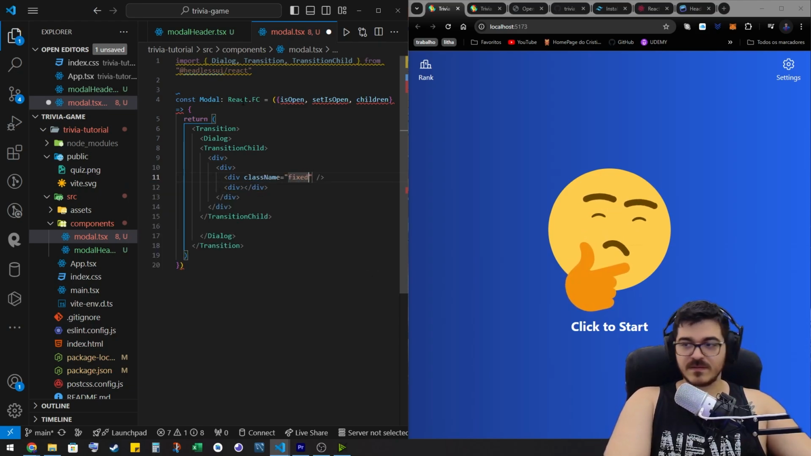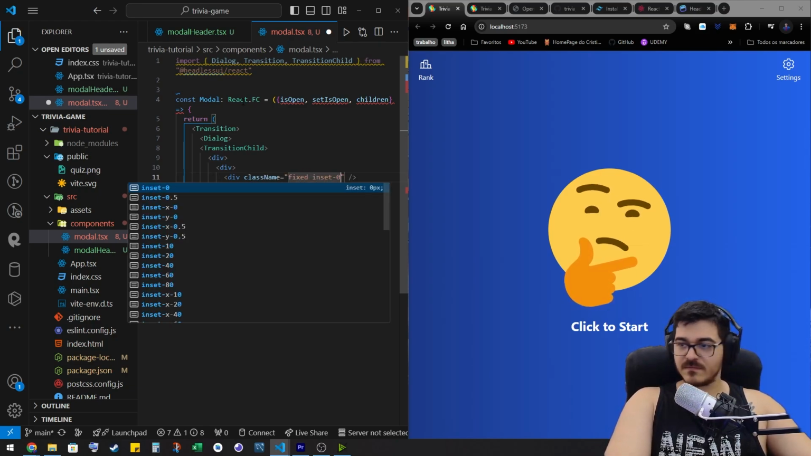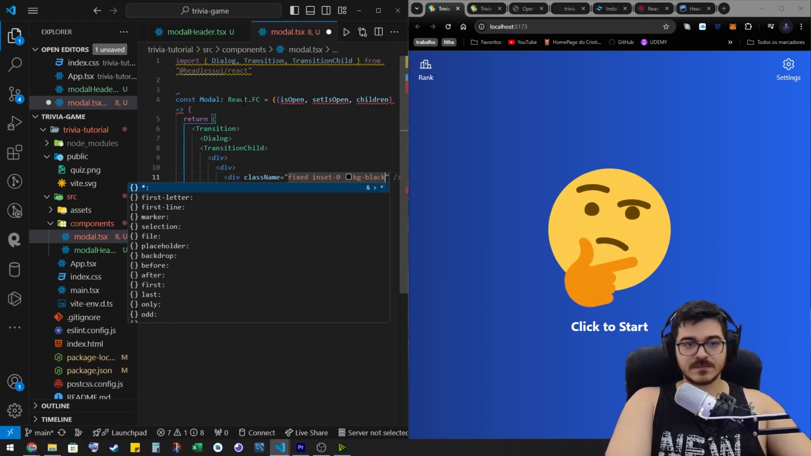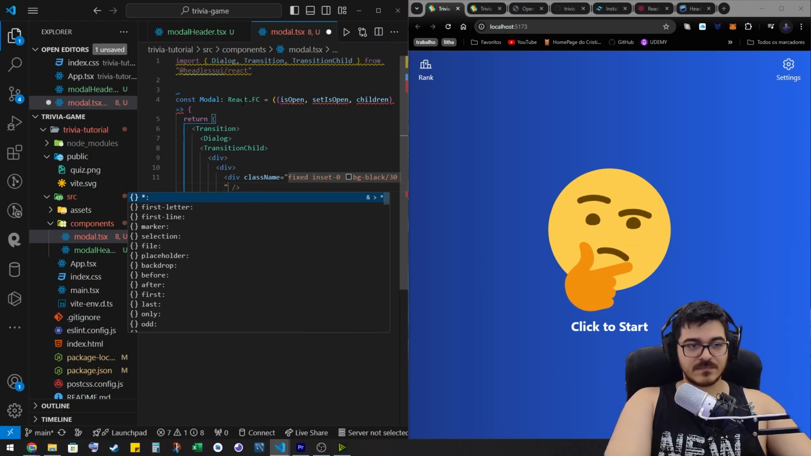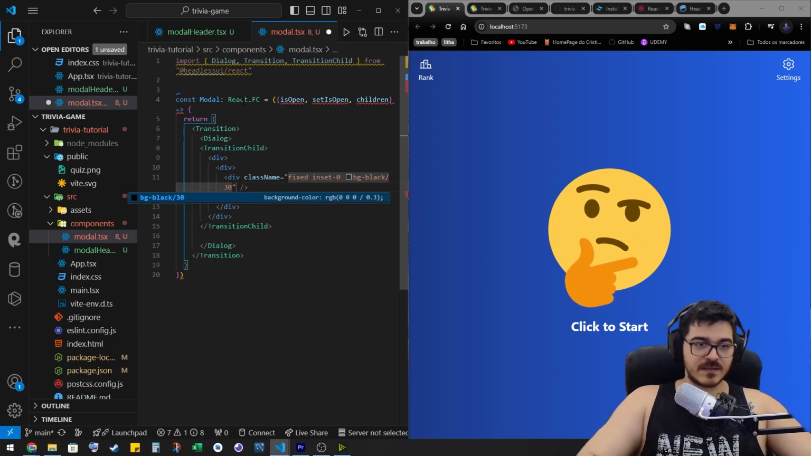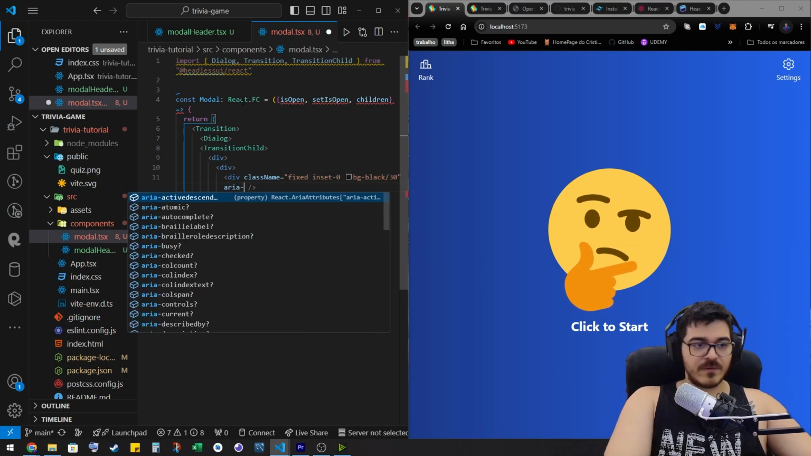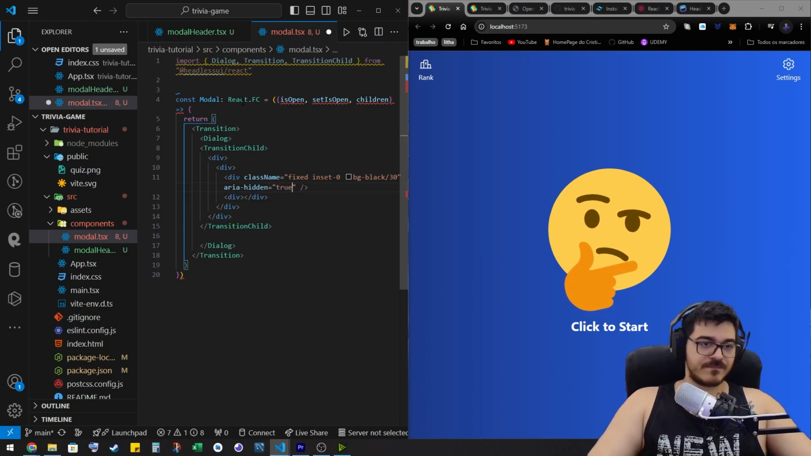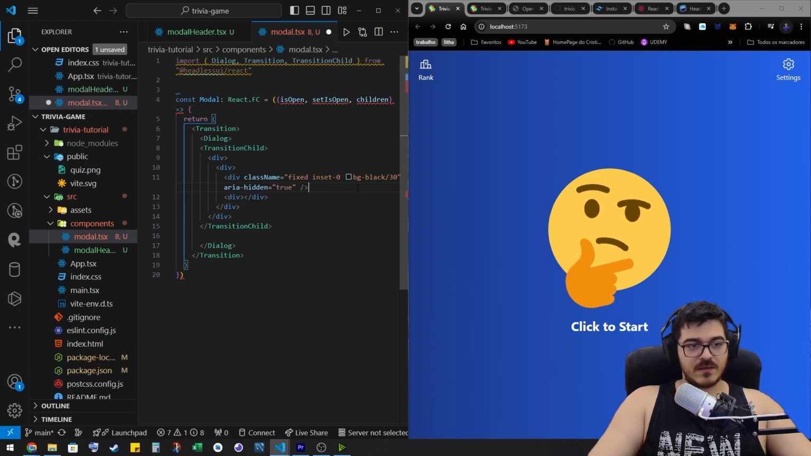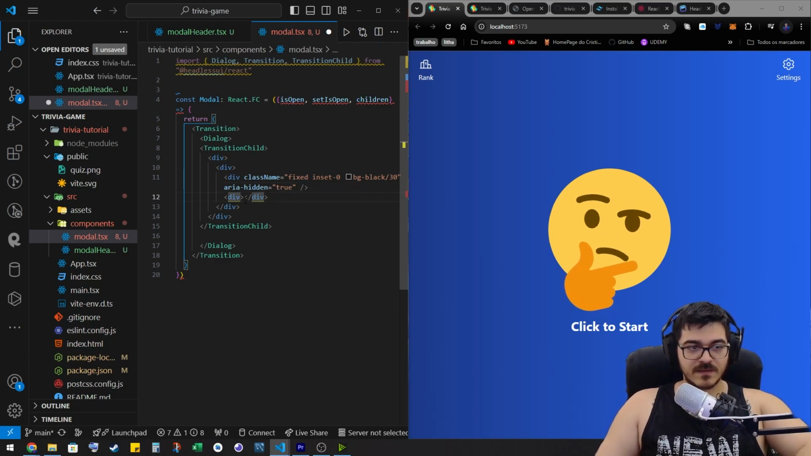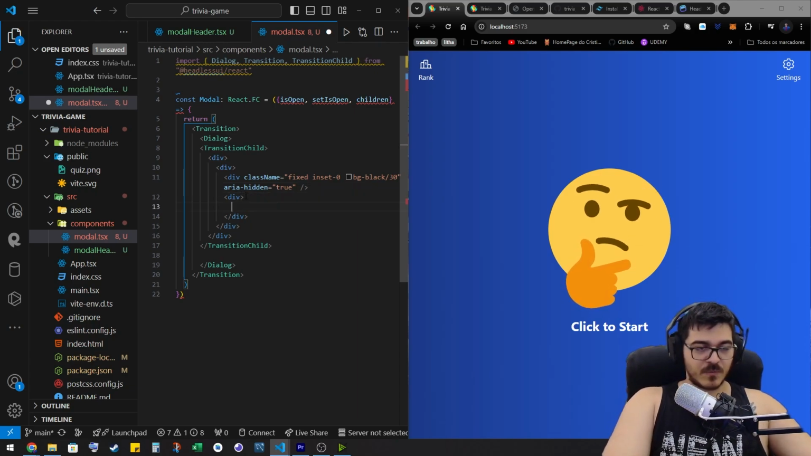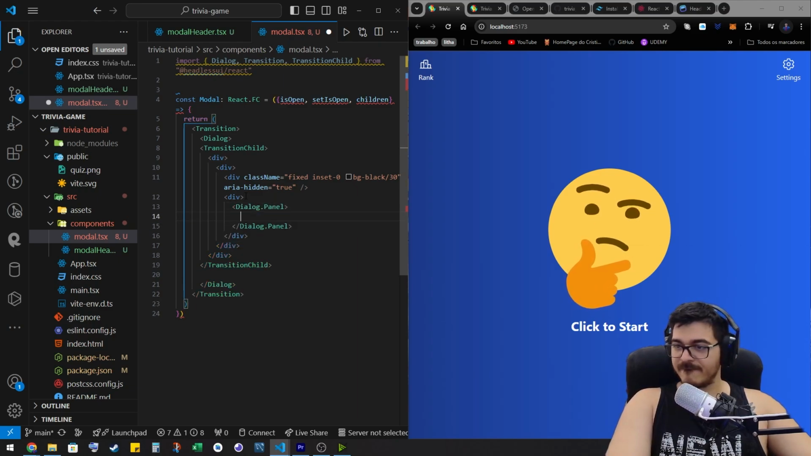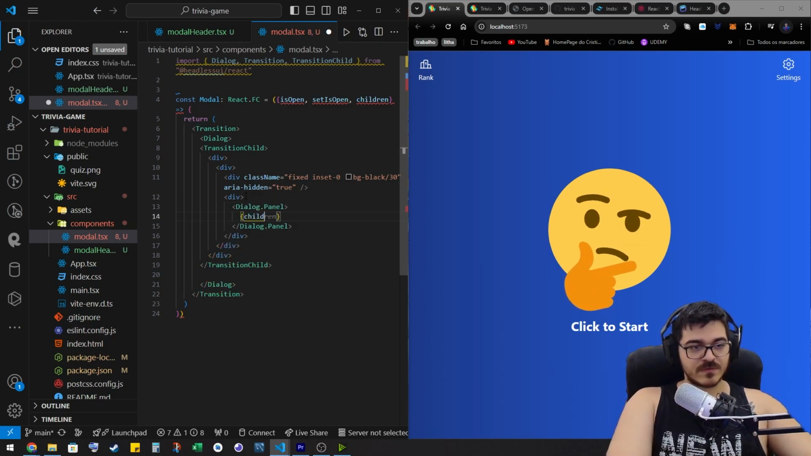It's going to be fixed, inset, and bg black, of course. Yes, this one's better. And area hidden, it's going to be true. And just below this one, inside this div, I'm going to have the dialog panel, and children is going to be here.